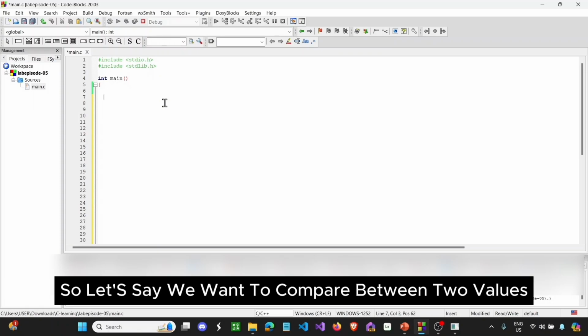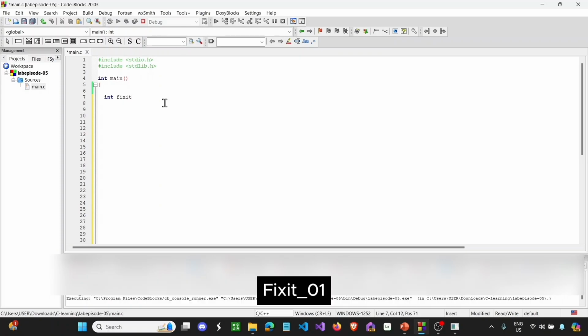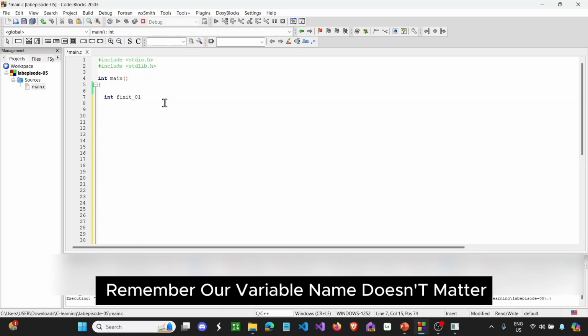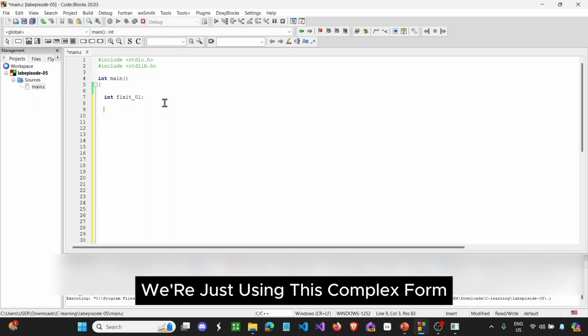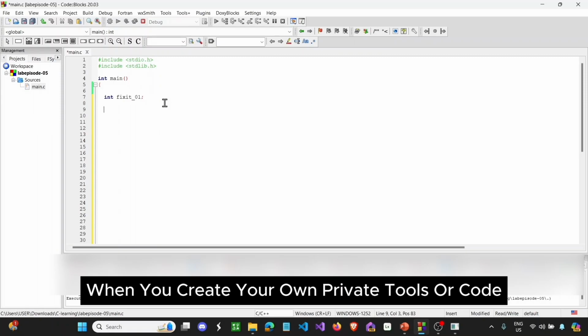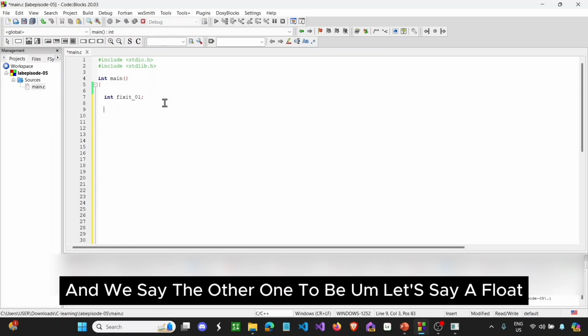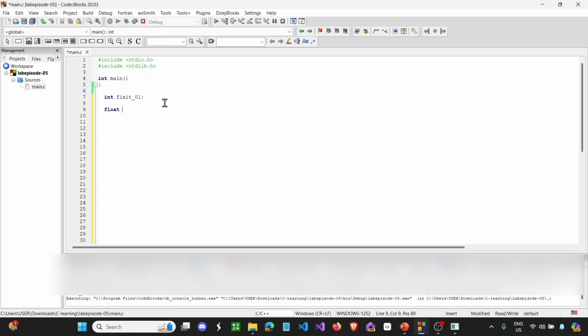So let's say we want to compare between two values. One should be an integer, and we call it fixit_01. Remember, our variable name doesn't matter. We're just using this complex form, as you would be using this when you create your own private tools or code. And we'll say the other one to be, let's say, a float, and let's say fixit_02.